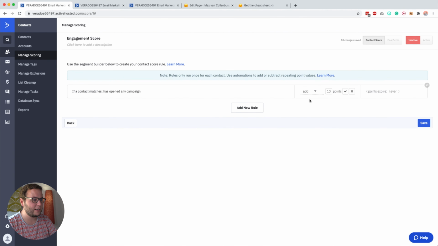And then here I can add points. So I personally don't like to do it this way. I want to score inside the automations. That's what we also do in a bit, but you have to set up at least one rule over here. So that's what we're doing here.